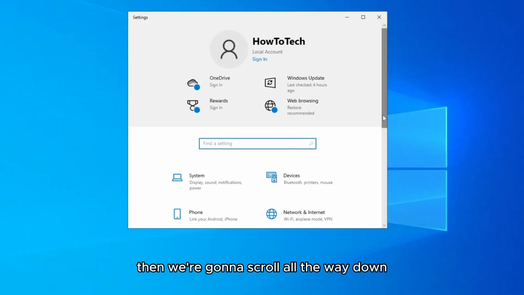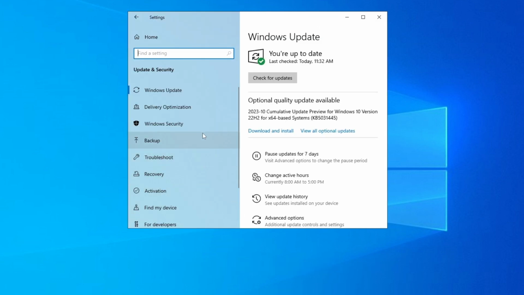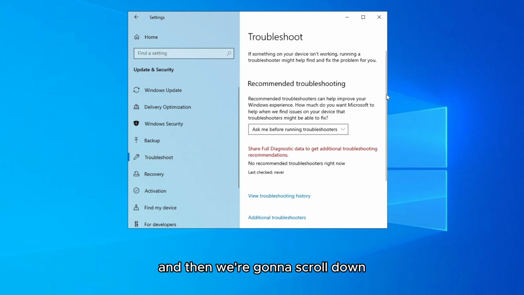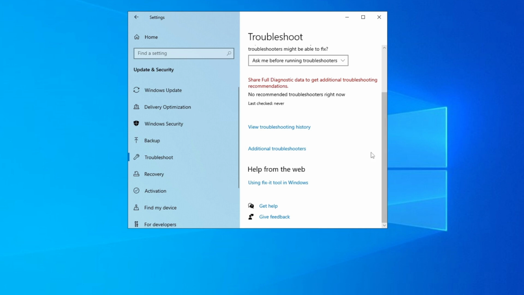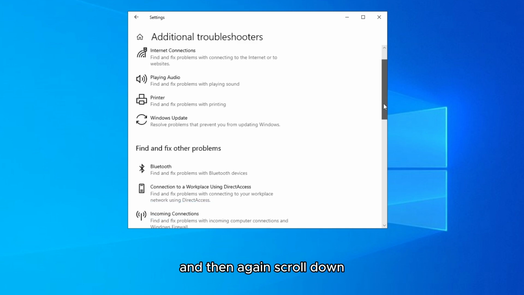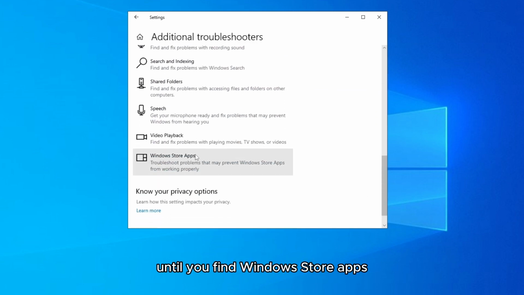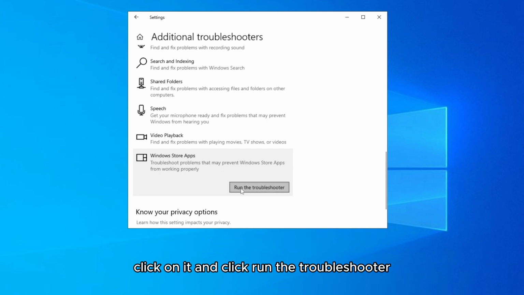Then we're going to scroll all the way down, go to Update and Security, then go to Troubleshoot, and then we're going to scroll down to Additional troubleshooters, and then again scroll down until you find Windows Store Apps. Click on it and click on Run the troubleshooter.